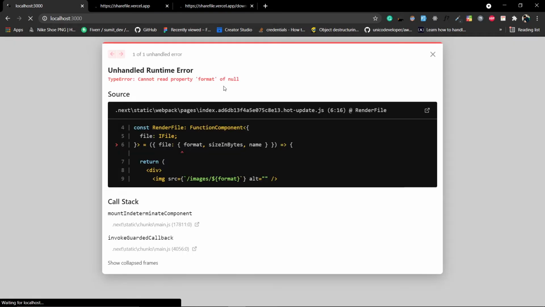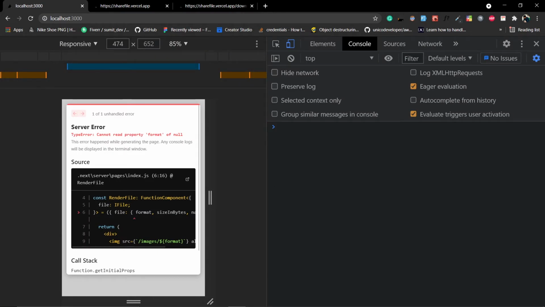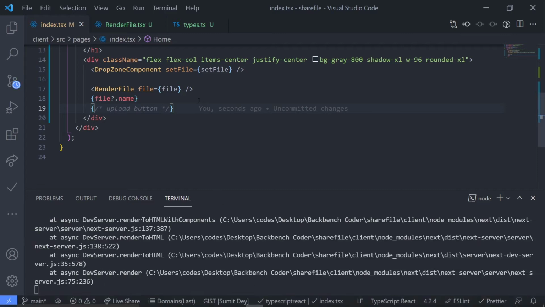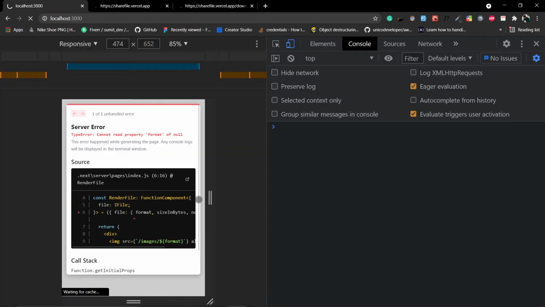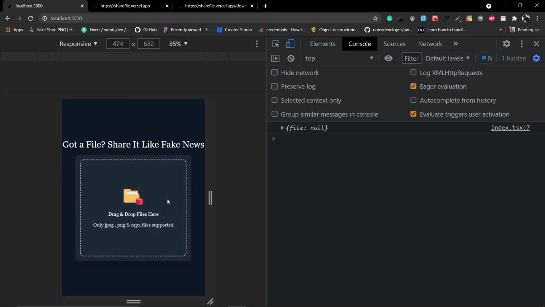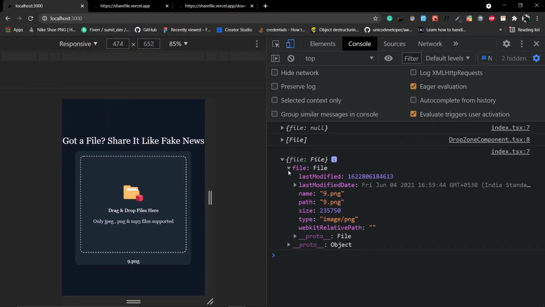Yep, cannot read property format of null. That is acceptable. Just go to the console. Oh, I don't have the dropzone component, so I just need to comment out the render file component so that I can see the log. Refresh this. Cool. Upload a file. This one. Nice. Inside this file I have this file object, and then you can see some properties.